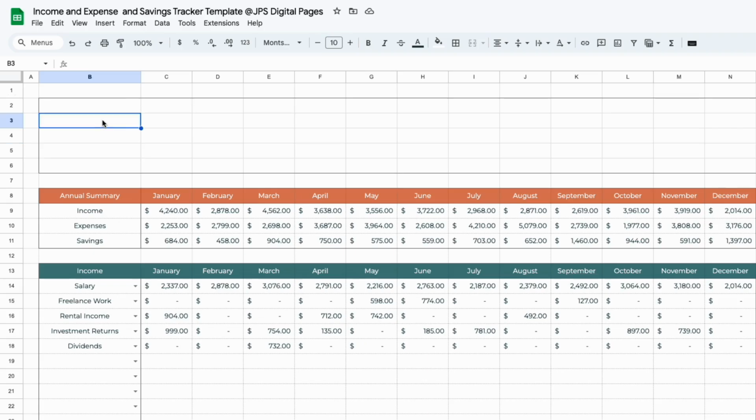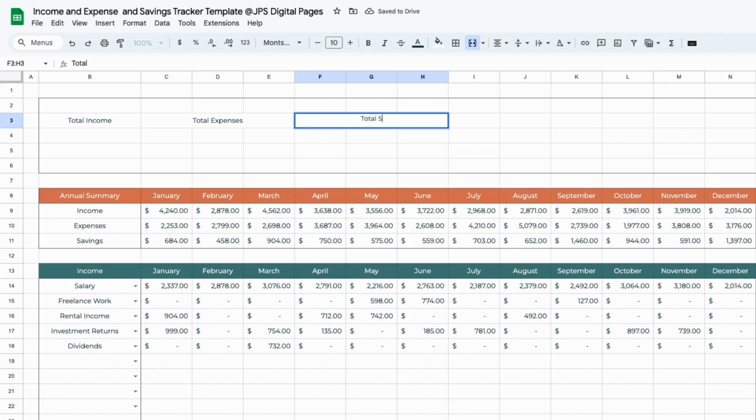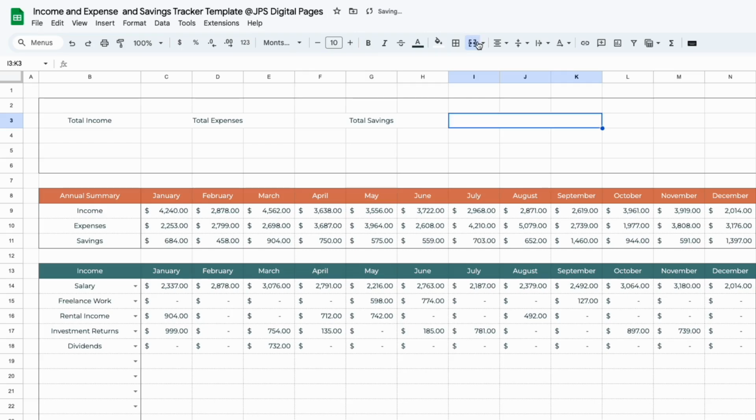I'll start with adding total income here. And then I'm going to select these 3, merge it, and do total expenses. The next 3, total savings, and then do the averages. And then we have 2 left, so I'll use that for average savings. So it's not perfectly divided, but it at least is symmetrical.